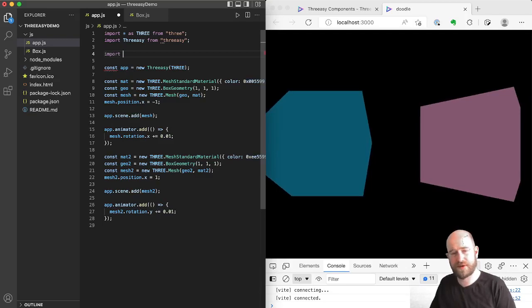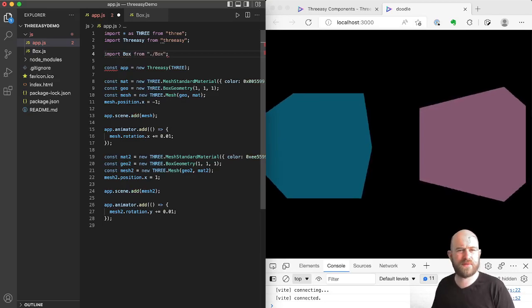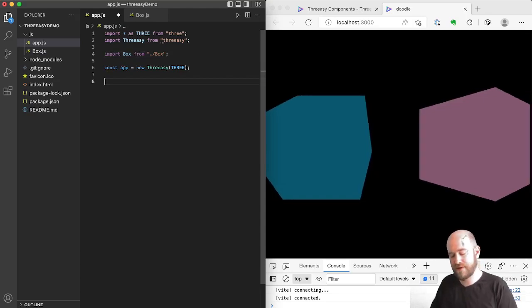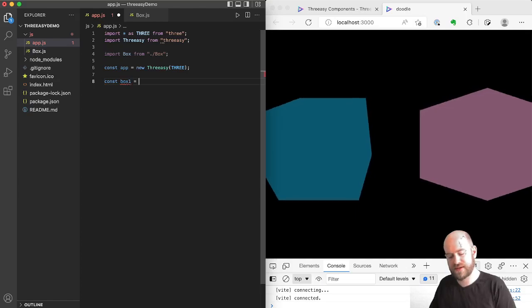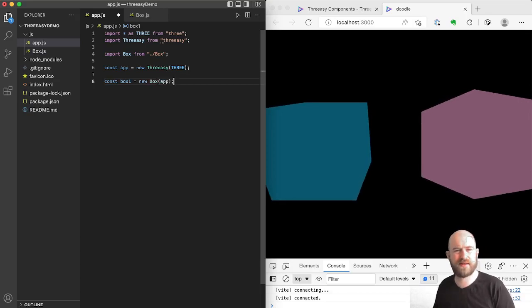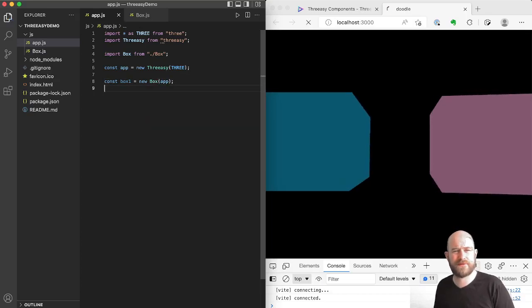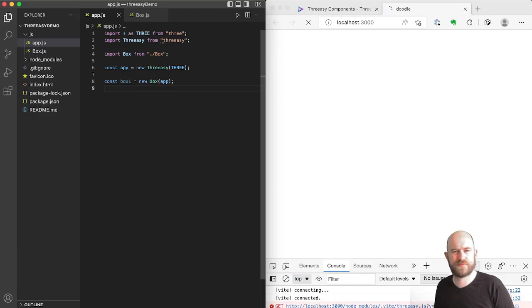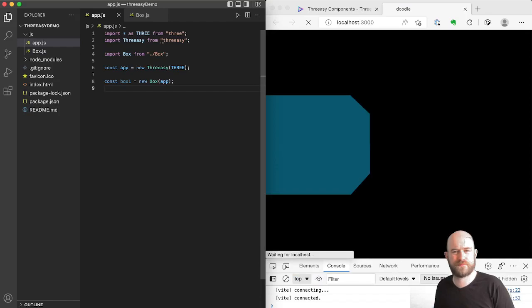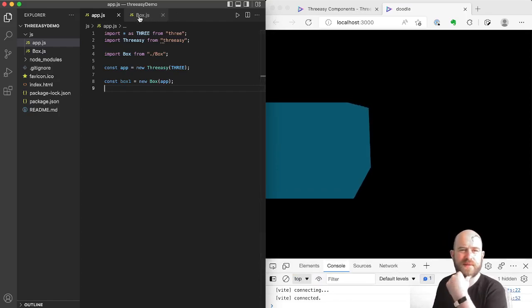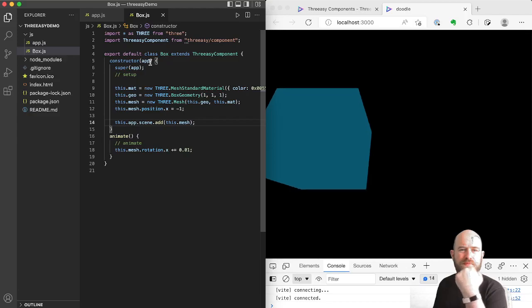So I can now import box. My computer's very slow today though. From box. So let's just get rid of both of these for now. And I can say box1 is a new box. And I need to pass it the app. Thank you, Copilot. So there's our box. And maybe we want to pass it a few options.